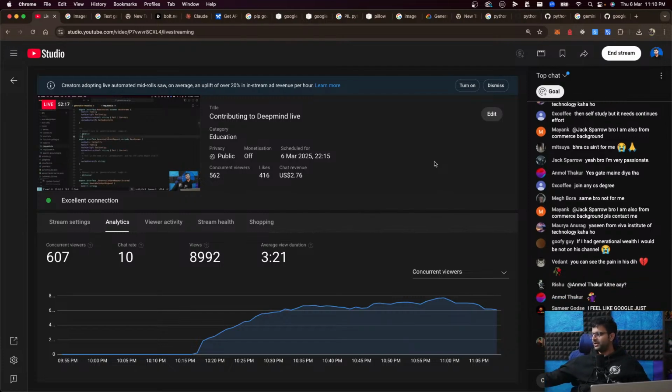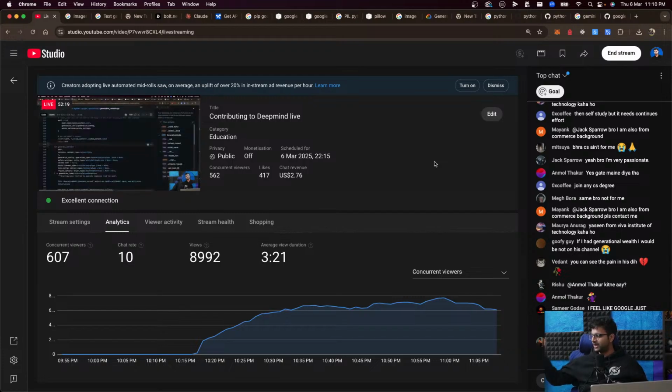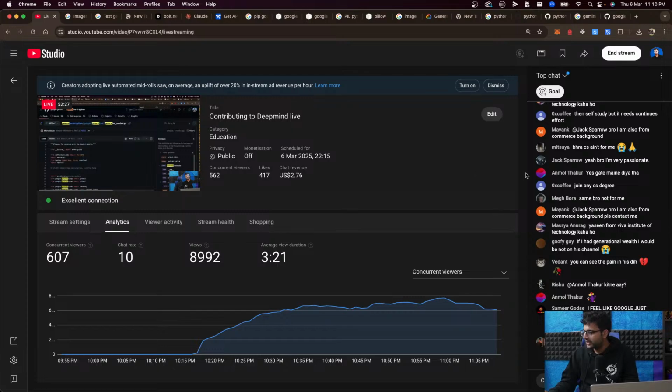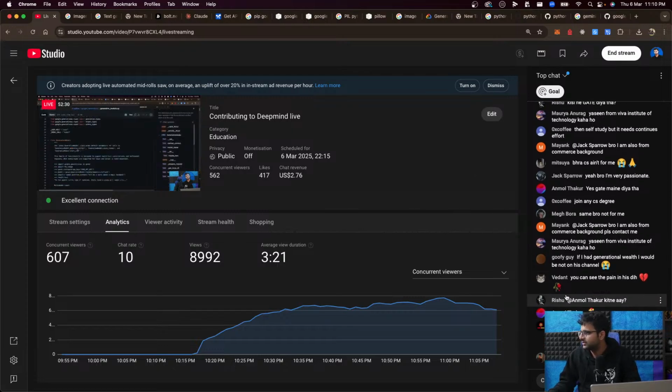Oh, someone said, I feel like Google just wants free labor to fix Gemini APIs. I mean, they're still paying though, right? GSOC is paid and Google sponsors everyone, including themselves. So wouldn't think that was true. I don't think that is true.